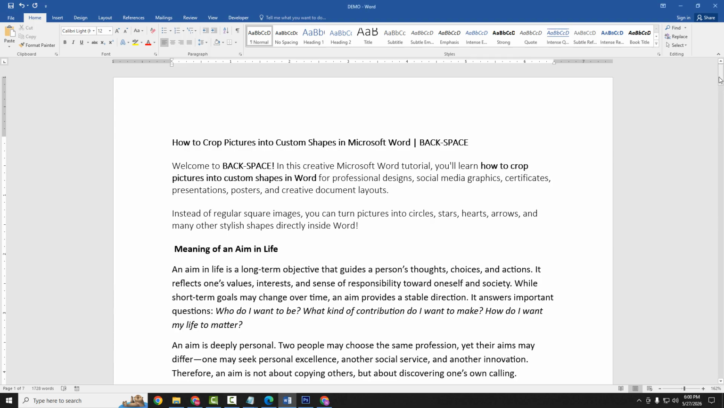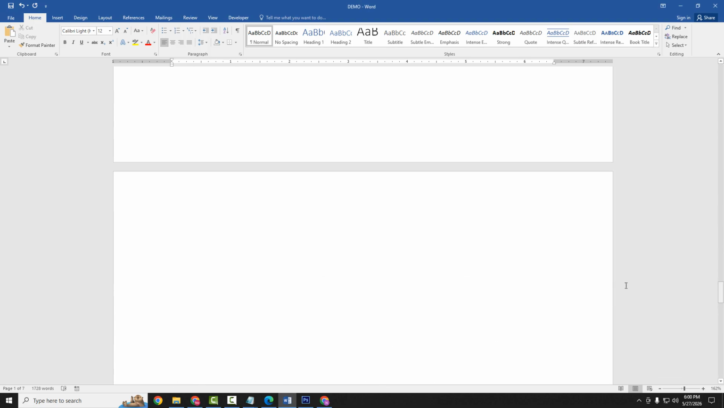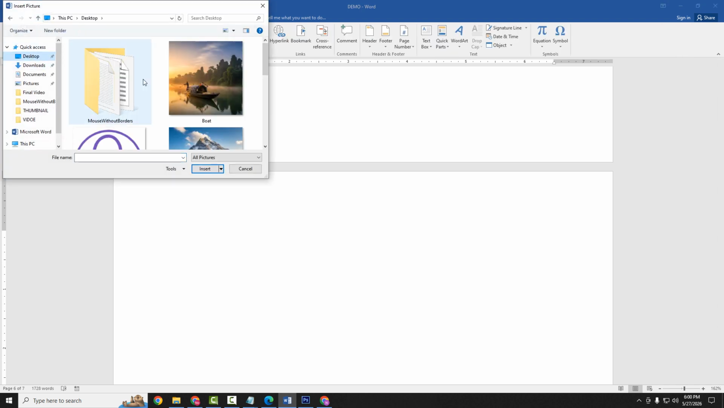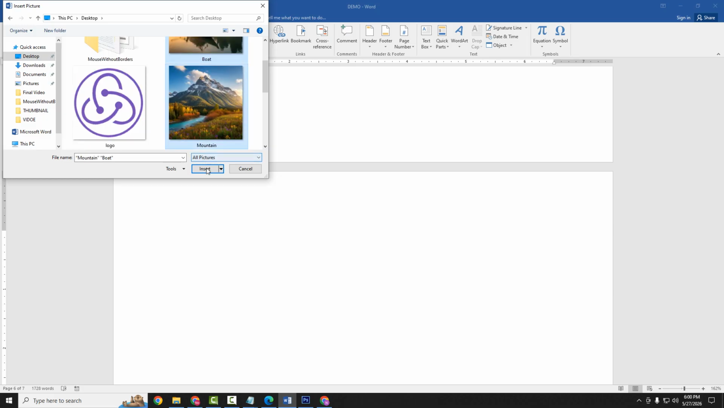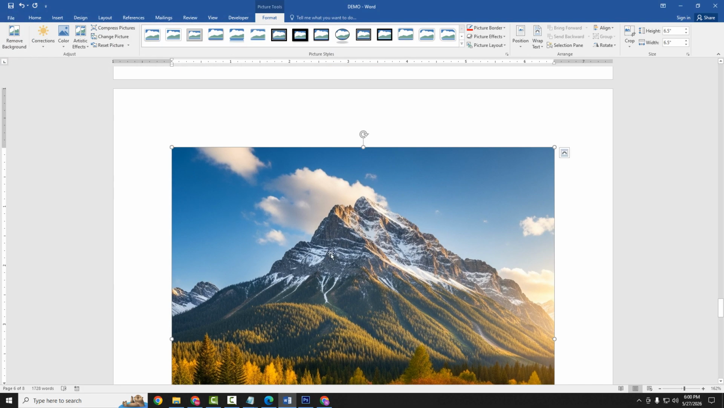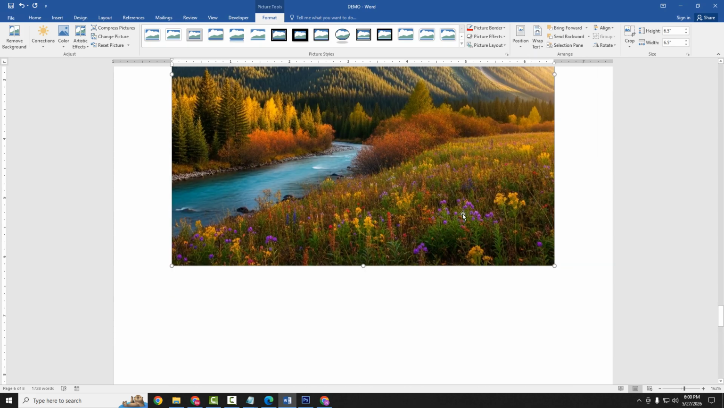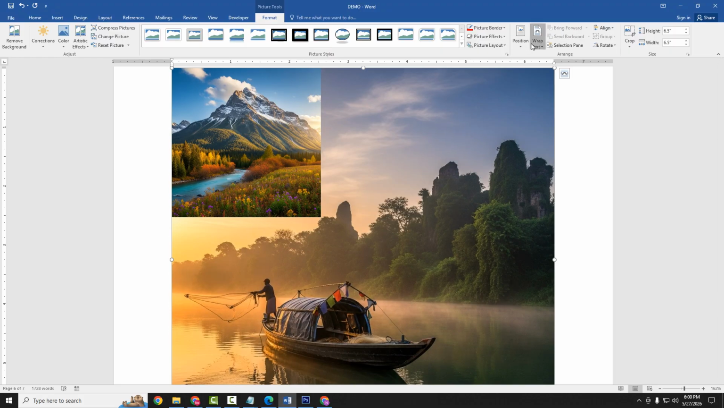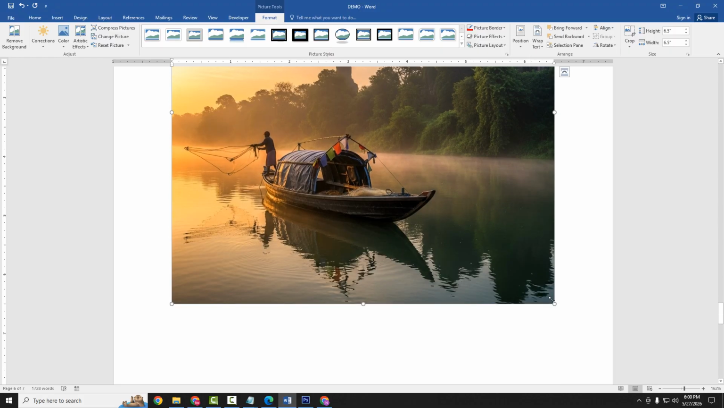At first I open my assignment. Now I want to crop an image into multiple shapes. At first go to the Insert menu, click the Picture option, then choose Picture from our file. Now I insert some pictures, then resize the image and set the image to wrap text in front of text, then resize it, then select the picture and go to In Front of Text.